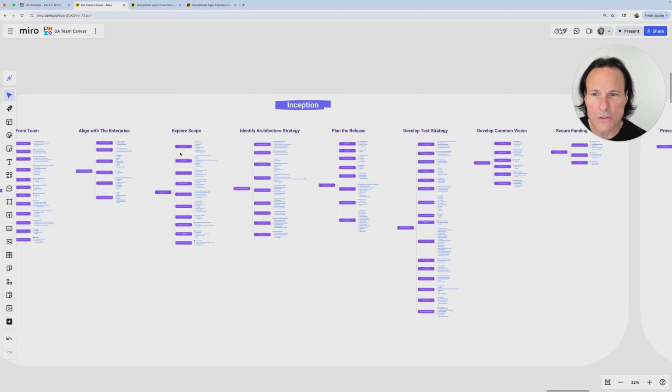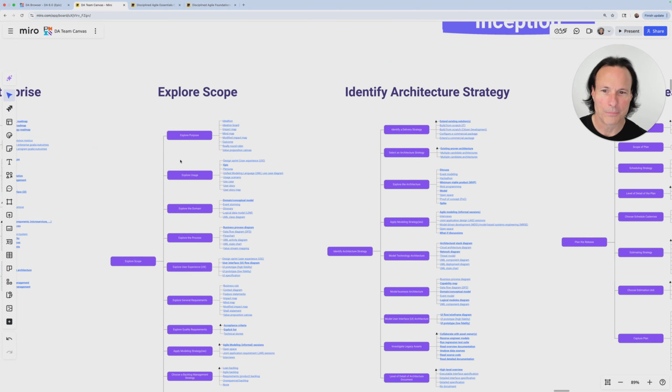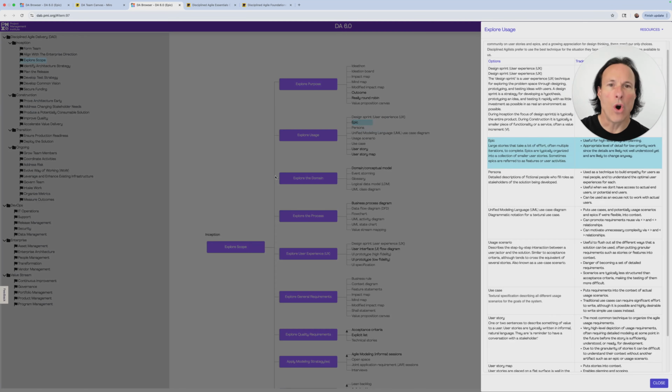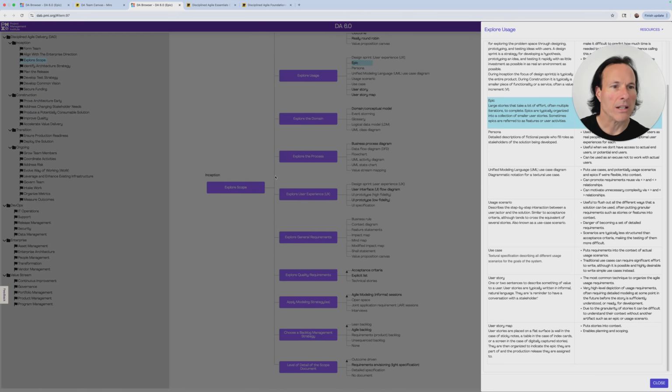I'm now going to just zoom in on Explore Scope. And you'll see that we have recreated all of this content on this canvas. And what I can do is hover over Epic, and it'll present me with a link that I can click on. It'll open up an instance of the browser, and it'll take me directly to that content.